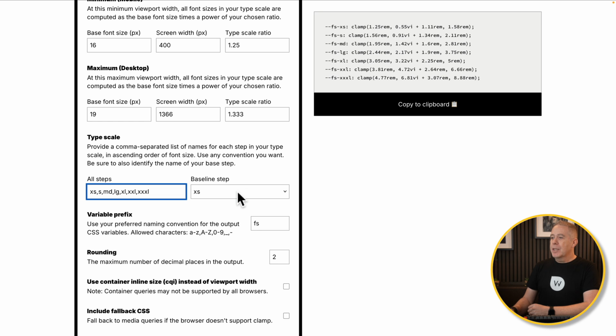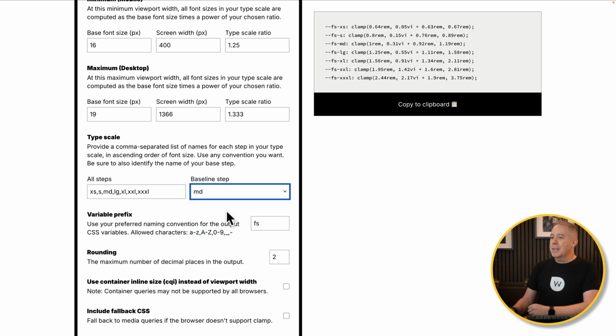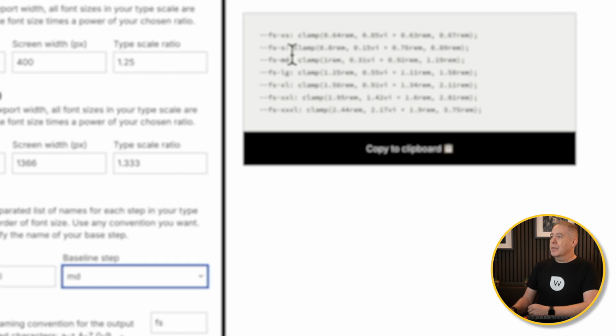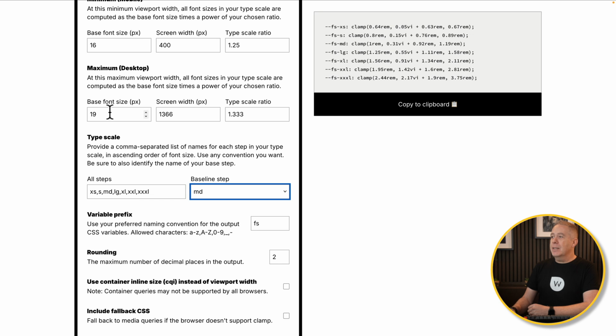Then for your base steps, you can see you can check, say on here, which is your base. We'll set that to be medium. So now this is the starting point. You can see this is one rem, which is basically that 16 or the 19. Then everything scales up or down based upon the actual scale ratio that's being used there.